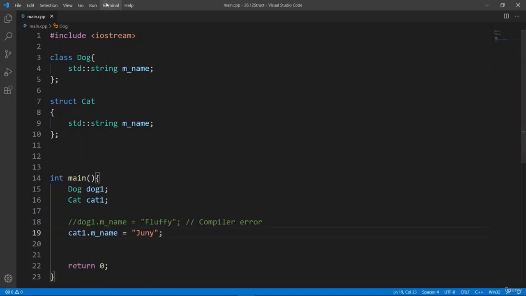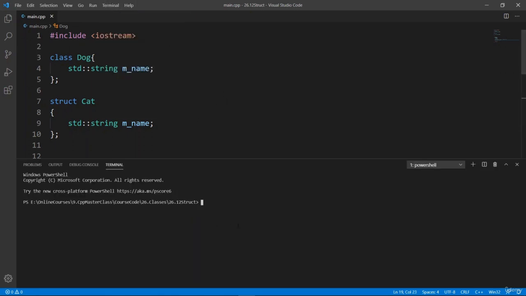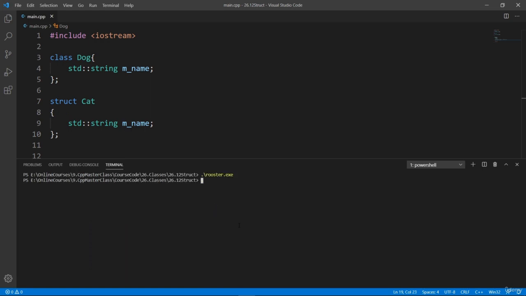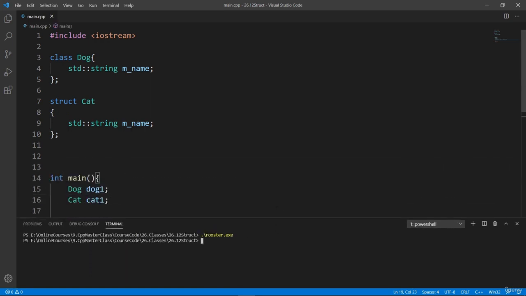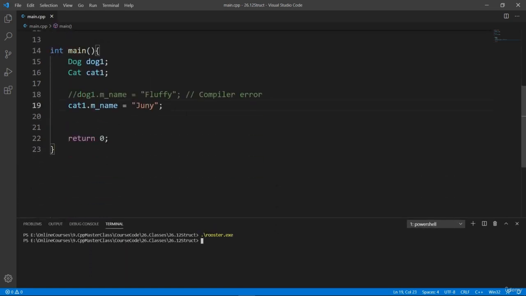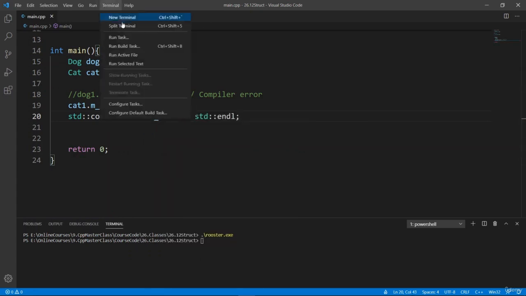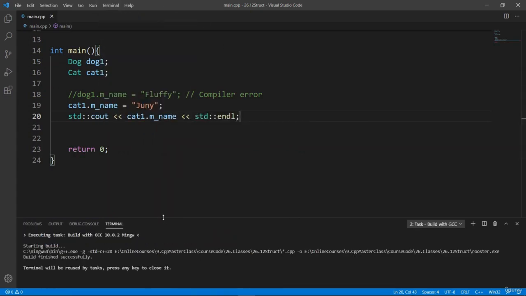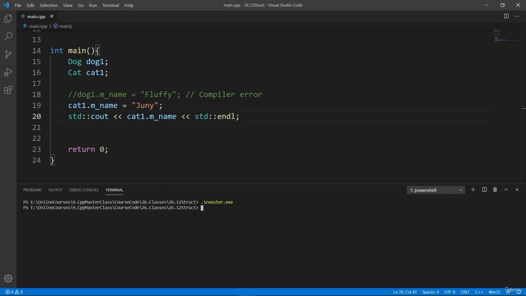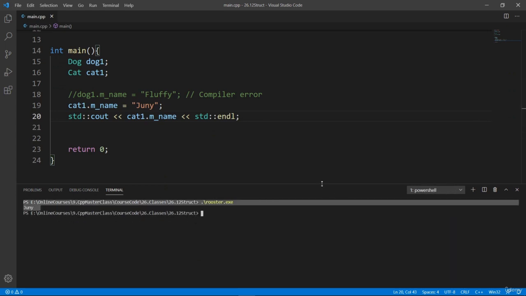We can bring up a terminal and run the program, and we're not going to see anything because we're not printing anything from the main function here. But if we want, we can print the name of our cat. We're going to say std::cout and say cat1.name. And if we build, the build should be good. It is good. We can clear and run rooster, and we have Johnny printed out. This is the name of our cat.